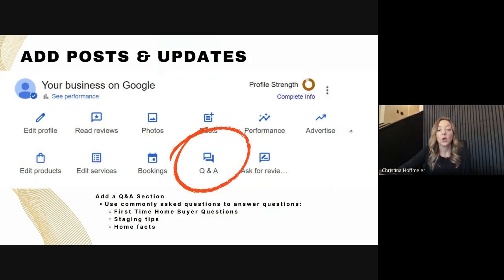All right, next, what else should we be doing? I love this. It's called the Q&A section. In your Q&A section, you can fill it with commonly asked questions or frequently asked questions. Now, your contributors can also post questions to your Q&A board. So this is a great opportunity for you to reach out to your sphere of influence. It's a good touch point for them.